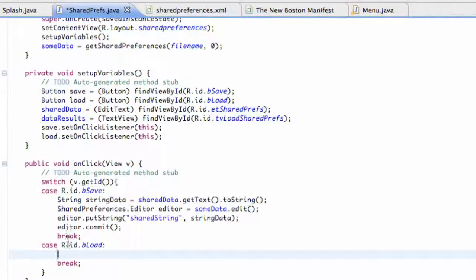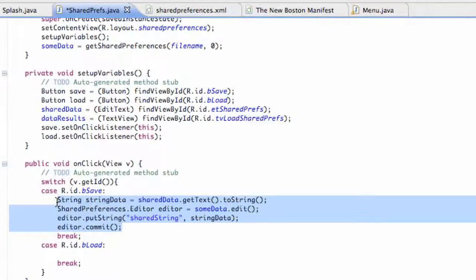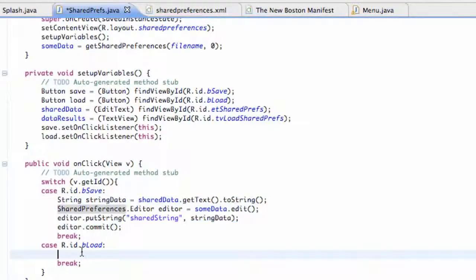In this tutorial we're going to show you how to load data from a shared preference of some sort. So the first thing that we want to do is create an update method of some sort, because we edited our shared preference within our save button. So we want to make sure that our shared preference instance is updated.